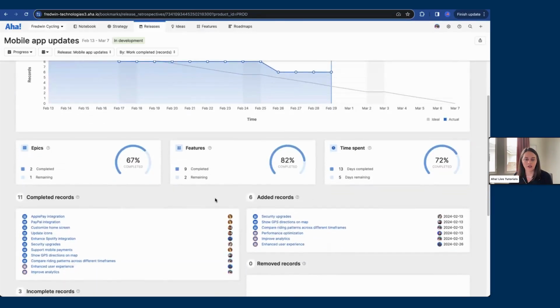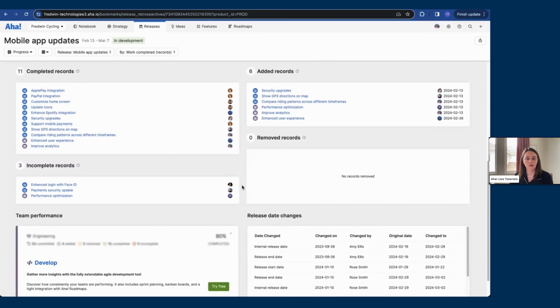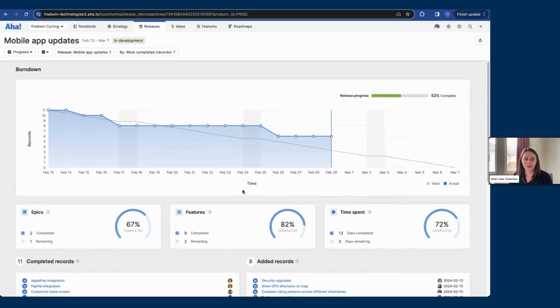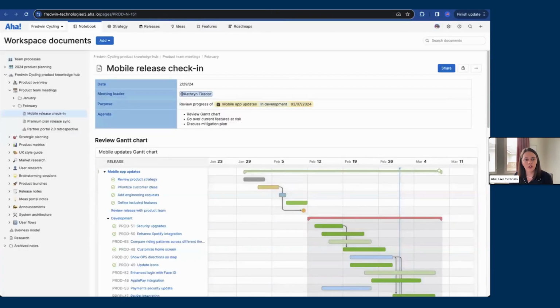And then you can start to come down and take a look at additional details, as to records added, maybe some release dates have changed, and get some more information as you head into those regularly scheduled check-in meetings. If I head over to this tab, I have set up a meeting agenda note for an example check-in. These are really handy to keep in your workspace documents, which you can find under notebooks here.